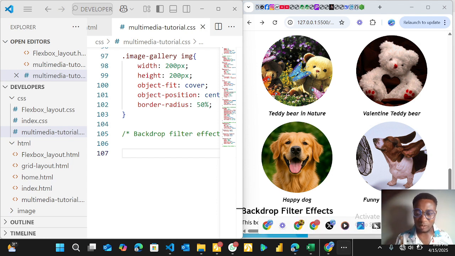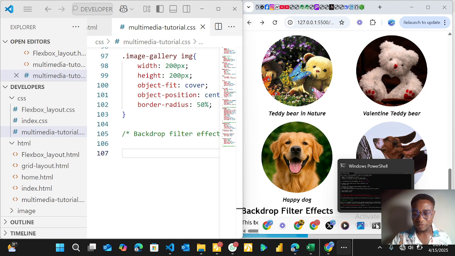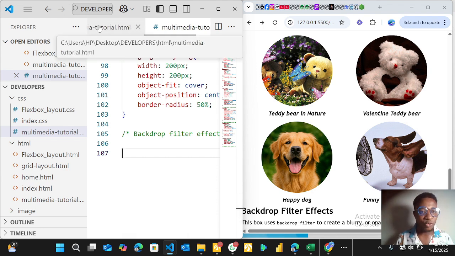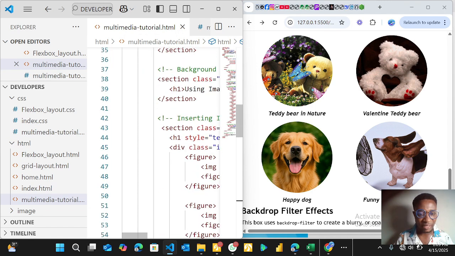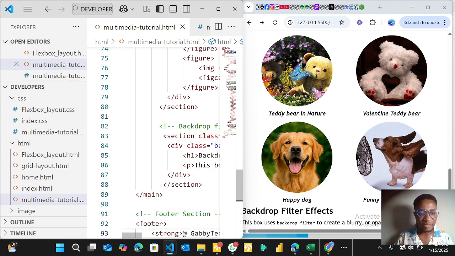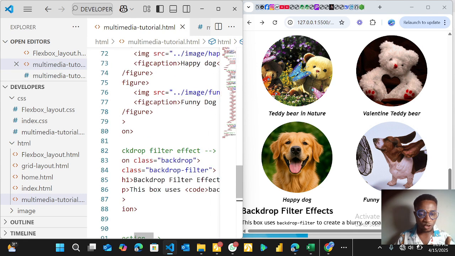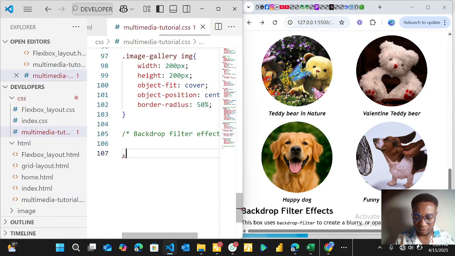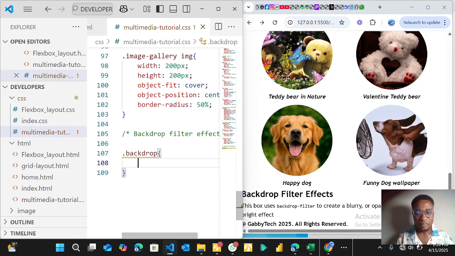All right. So what I would want us to add now is this backdrop filter effect. Now there is need to insert a background image. But then let's get the section we are working on first. What is the name of that section from our HTML file? So the name of the section is referenced as backdrop. And then inside it, we have backdrop filter. So don't forget, if you don't reference it correctly, you end up not getting the right thing. So backdrop, I want to insert a background to it.